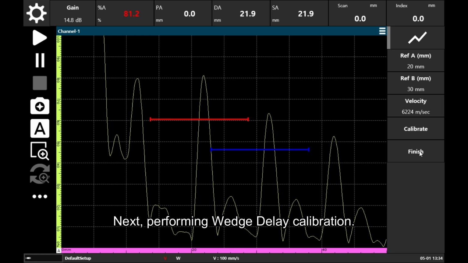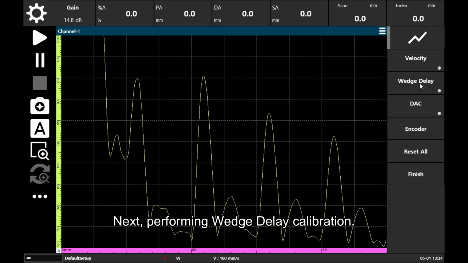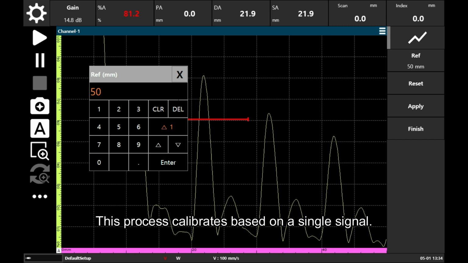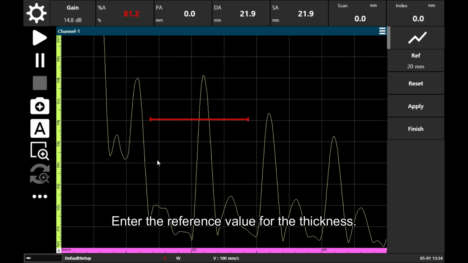Next, performing wedge delay calibration. Selecting wedge delay activates only gate A. This process calibrates based on a single signal. Enter the reference value for the thickness.